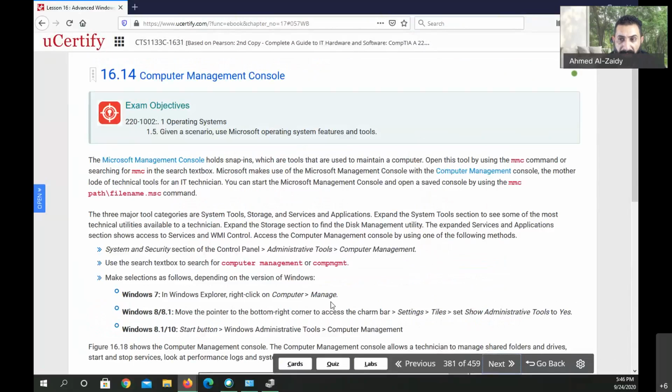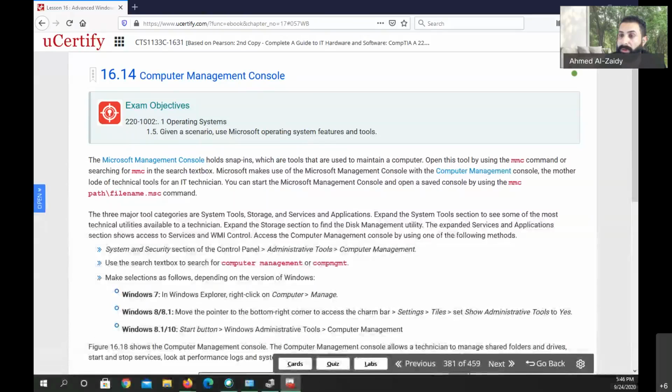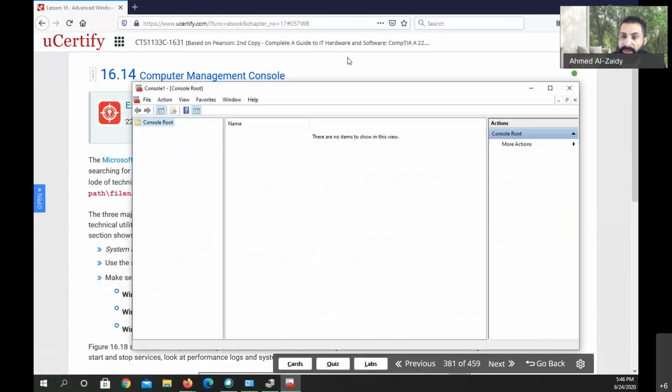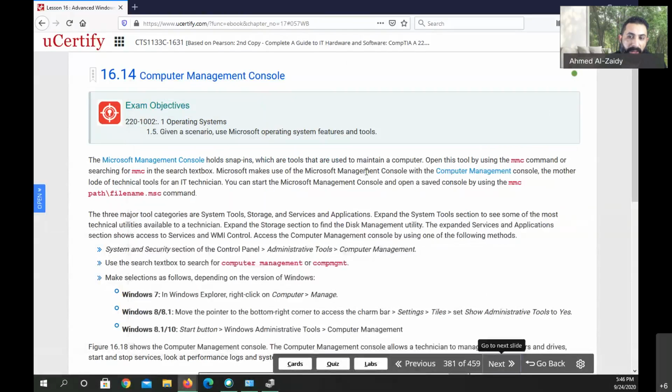Computer Management Console, MMC. If you just type in Run MMC, the console will open for you. This will show up, and this is MMC. This will give you a report, actions about whatever you want the management console to provide for you.